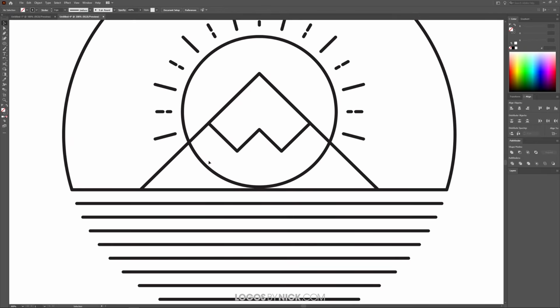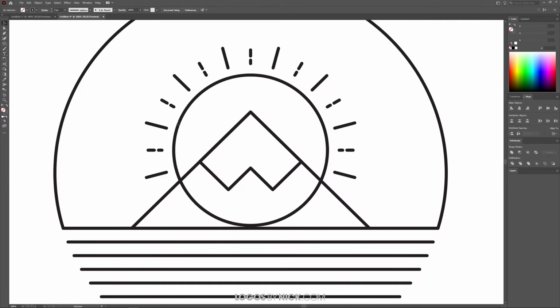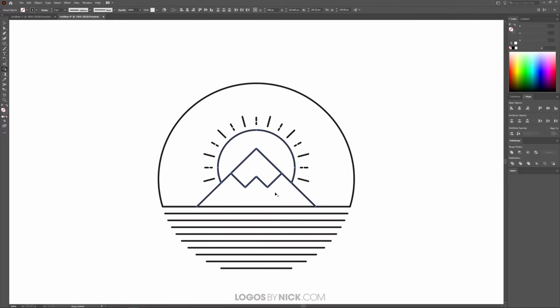Okay, so now we just need to get rid of this little line going through the mountain right here. So to do that, let's select the sun, the circle anyway, hold Shift, select the mountain, and now let's go to our Shape Builder tool, which is over here, or again, Shift M on the keyboard, hold Alt and click and drag a line through here to get rid of that, and that's looking good. Go back to the Select tool, and there we go.